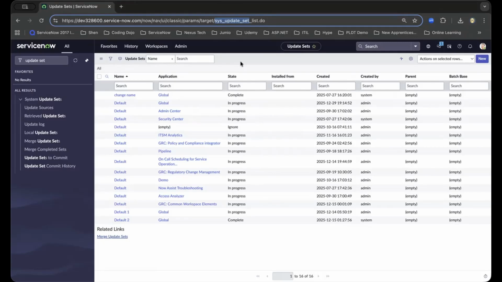ServiceNow does not allow you to delete an update set which is named Default, as what you see here. If you try to delete an update set named Default, as you run your script using the GlideRecord object, it will fail. As a rule of thumb, you don't use Default as a naming convention, whether in scripting or implementation.